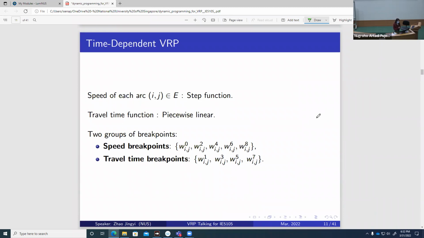So we already know that the speed of the vehicle is a step function, and we consider morning peak hours and off-peak hours.